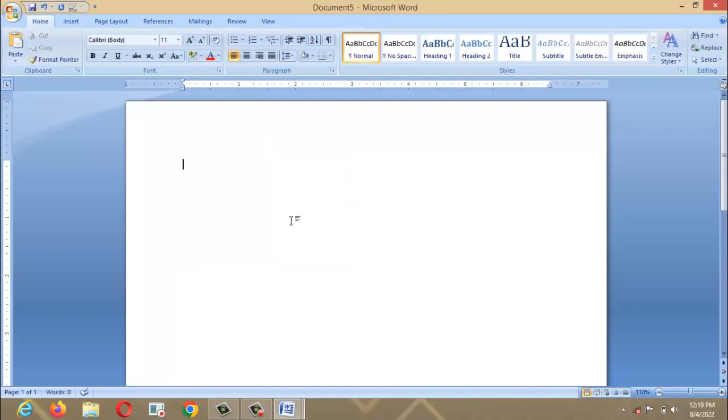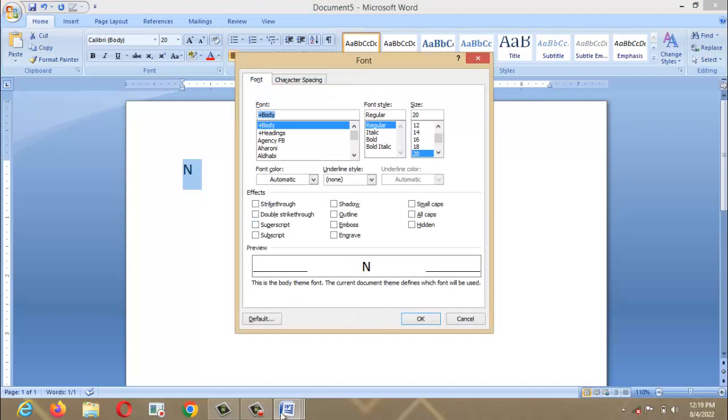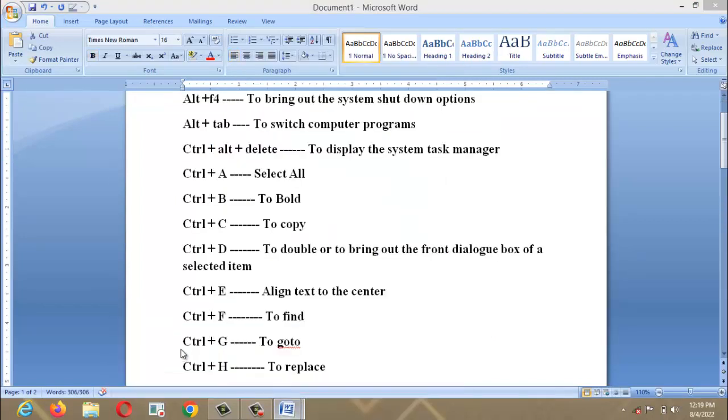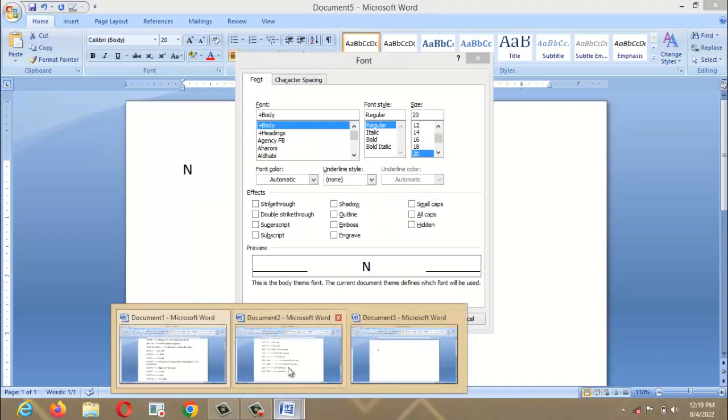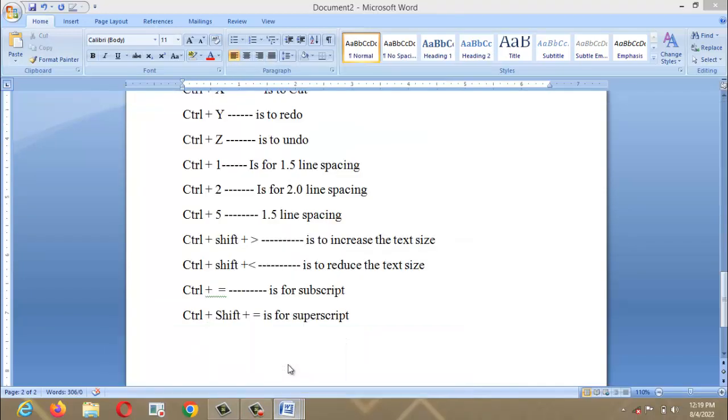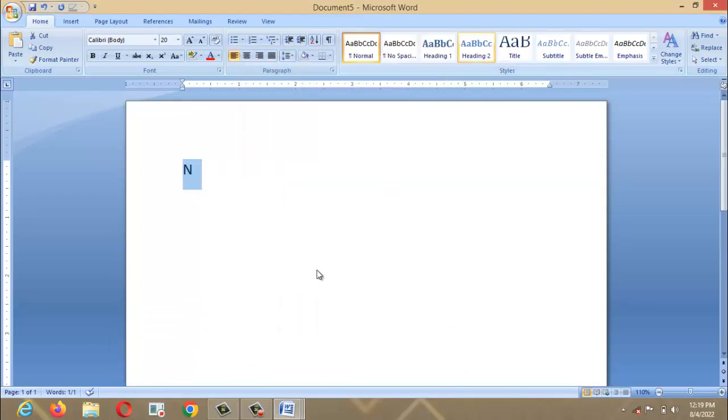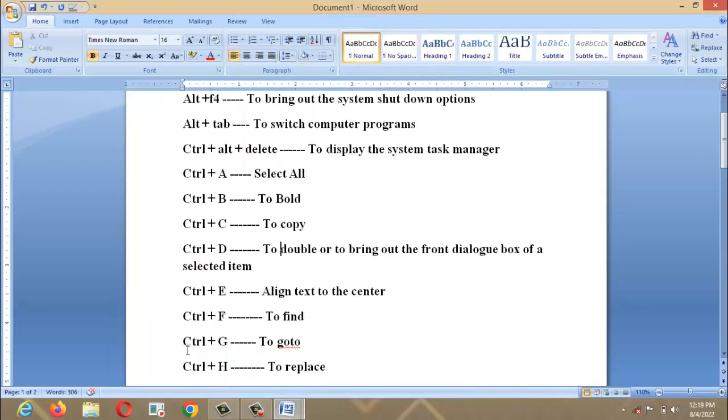Maybe I want to write naira. In fact, I'll type N. Let me increase the size so we will see it very well. I'll click on Control D. So we said Control D is to double, or to bring out the font dialog box of a selected item. So now I've shown us the one of double.